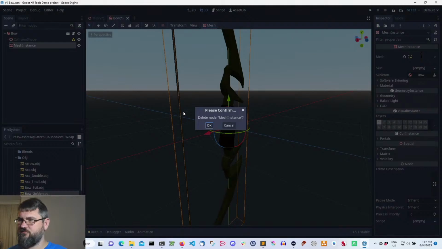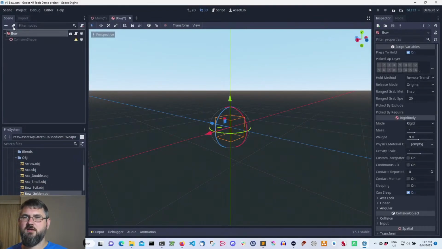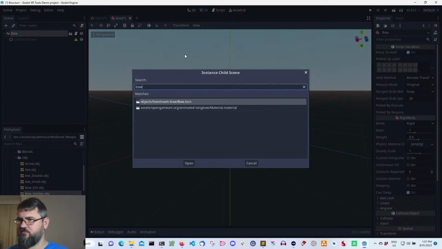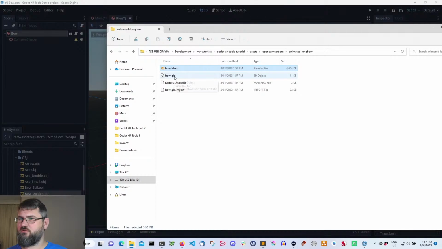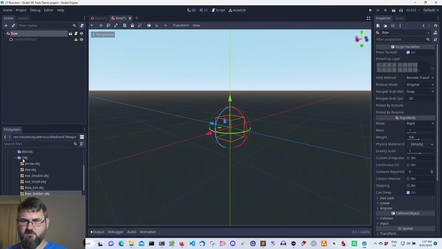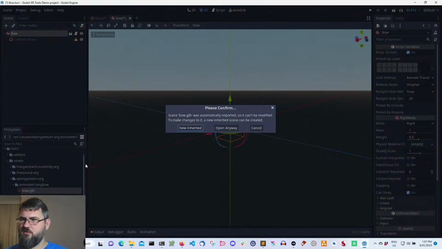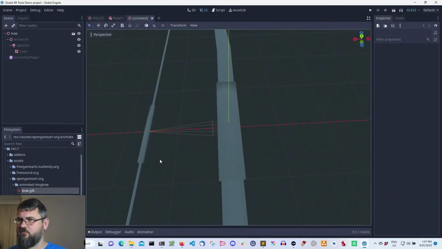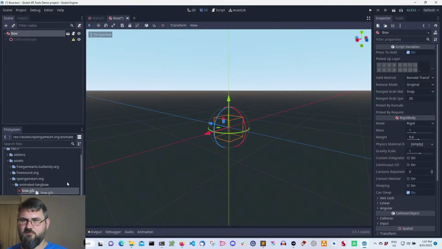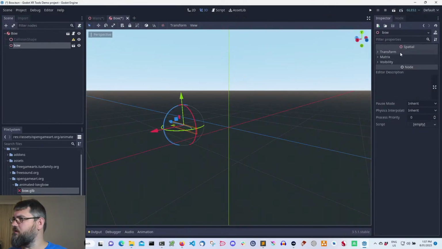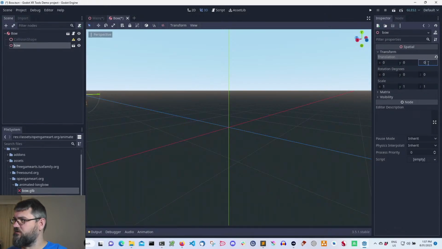So let's get rid of you for now. And instead, what are you called? Bow GLB. You should find bow GLB in there. Why does that not update? There we go. Why do you not like that one? Here, works. Okay, so do it like that then. There we go. Sometimes you just need to trick it. Okay.